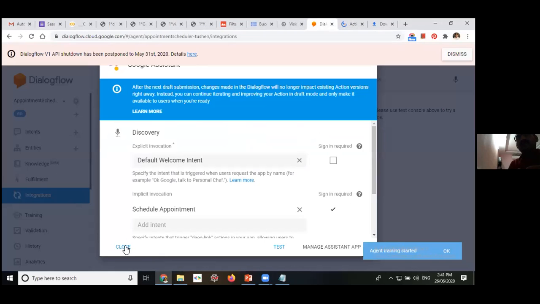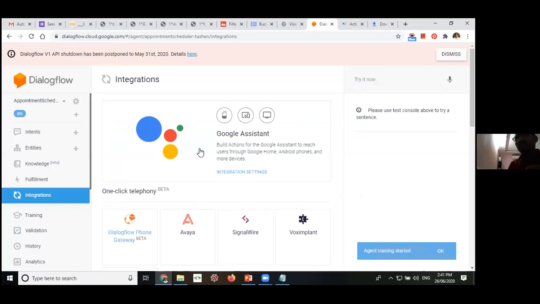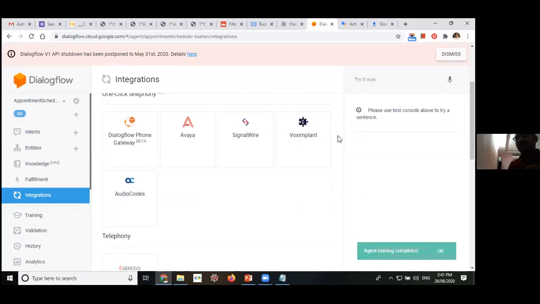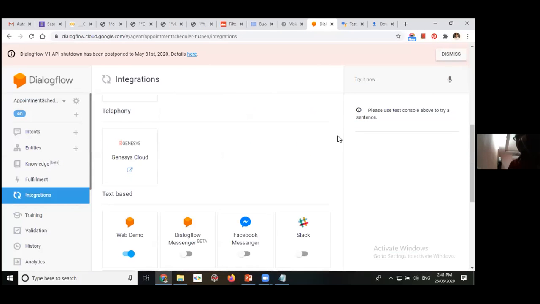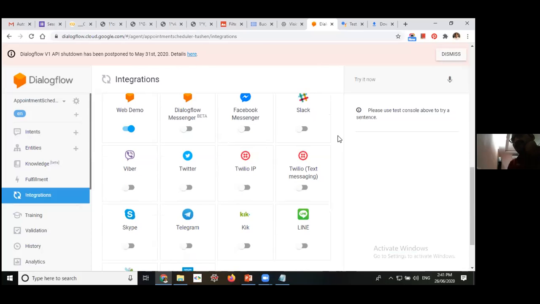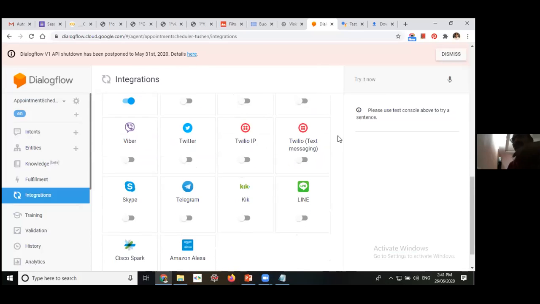You can do a lot of integrations, not only with Google Assistant. You can integrate this with your WhatsApp, telephony, web demo, Dialogflow, Facebook, Slack, Twitter chatbots. You can integrate this with anything.